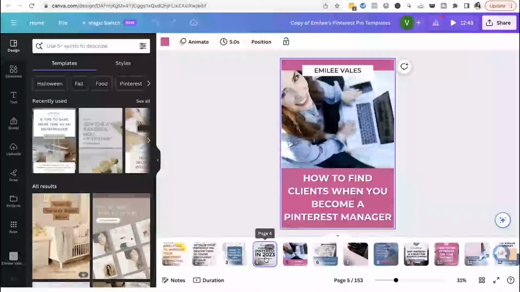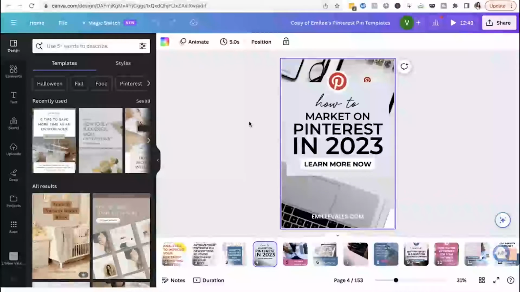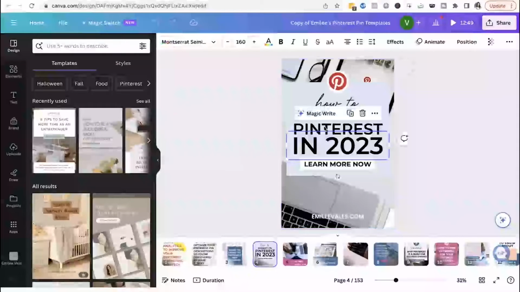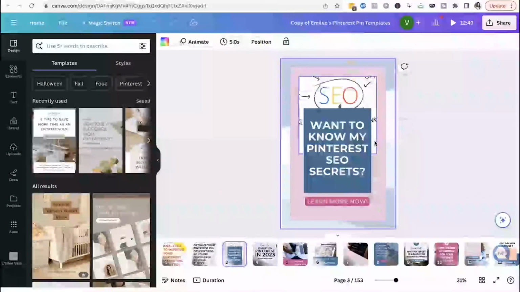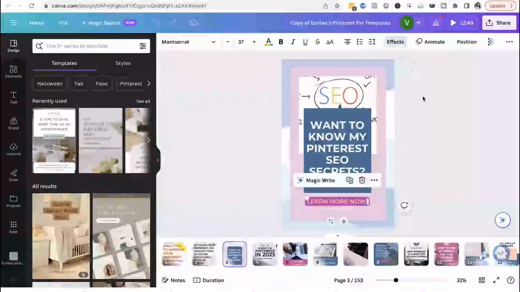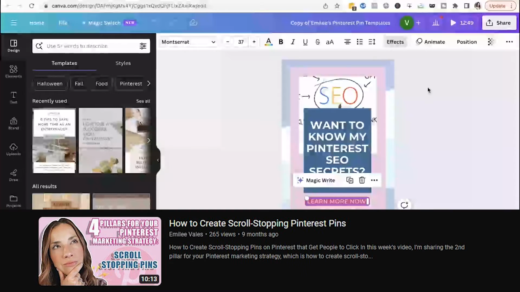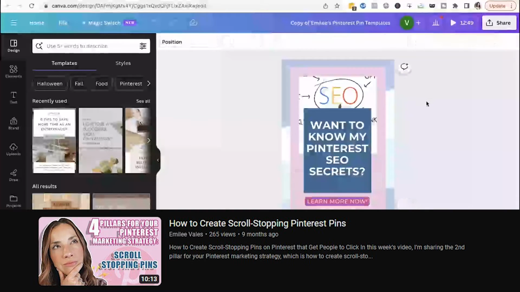So I do create these in Canva, and once I have created those, they're optimized. I do make sure that I'm using keywords on the text overlay. I like to include a call to action. If you want to learn more about creating optimized pin designs that are going to get your ideal audience on Pinterest to stop their scroll, I do have another YouTube episode all about creating scroll stopping pins. So be sure to check that out if you would like more information about pin design.